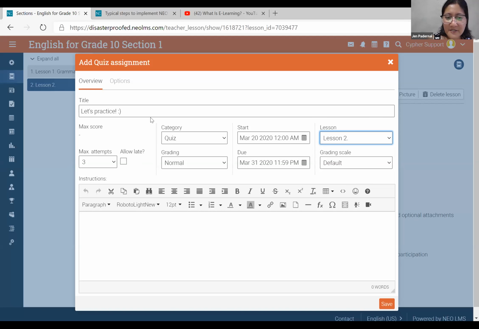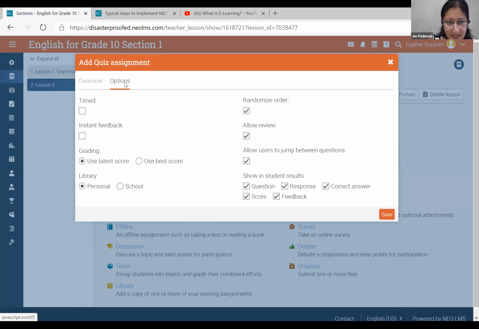Another important thing that you should remember as a teacher when creating a quiz: in the options area over here, click on that. You can have the quiz timed if you want. So if the quiz is good for 1 hour, you can put in 60. If it's for 2 hours, 120, because this is in minutes. Let's just say the quiz is good for 30 minutes, so just put in 30 over there.